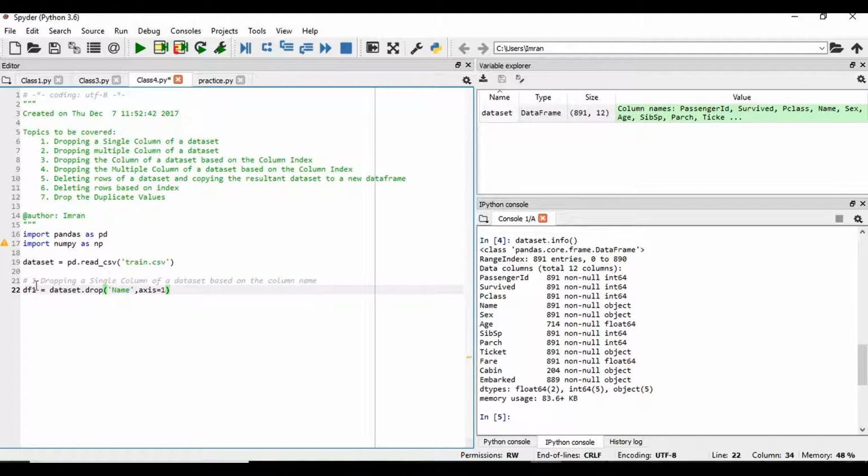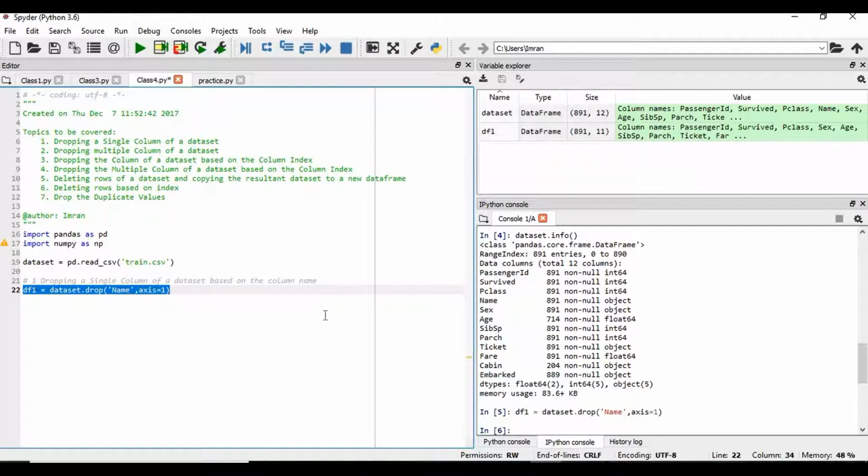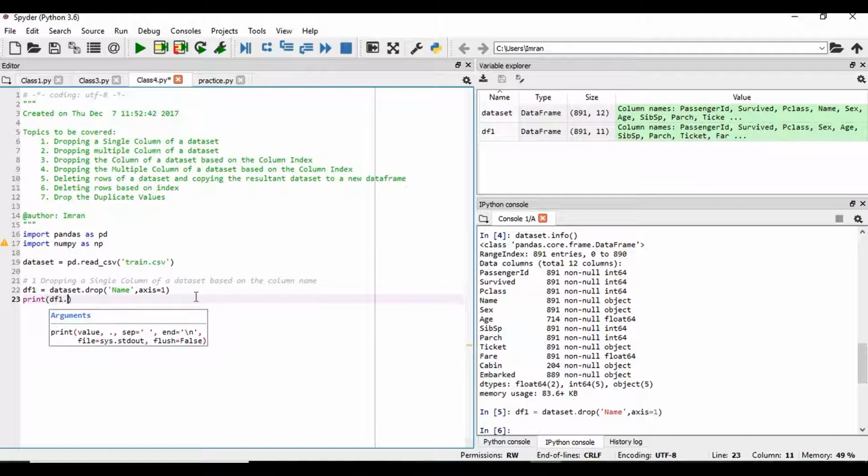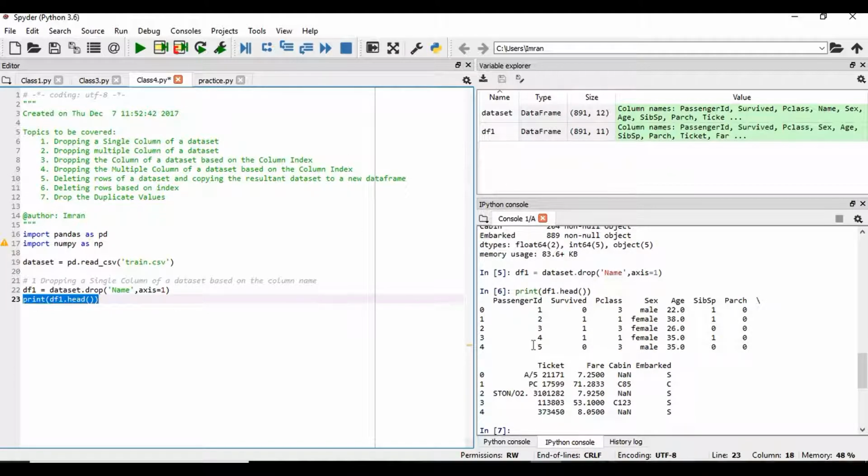So we'll execute this. Print df1.head. So you can see that the Name column is not there. Now we have seen how to remove a column of a data set based on the column name.